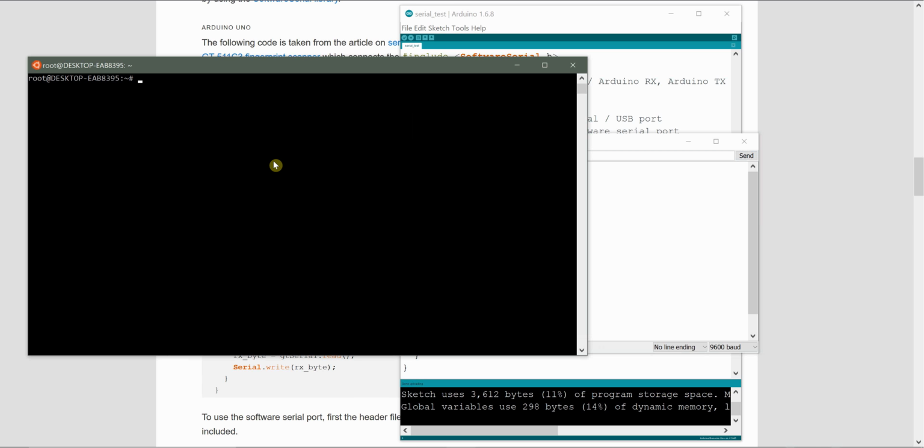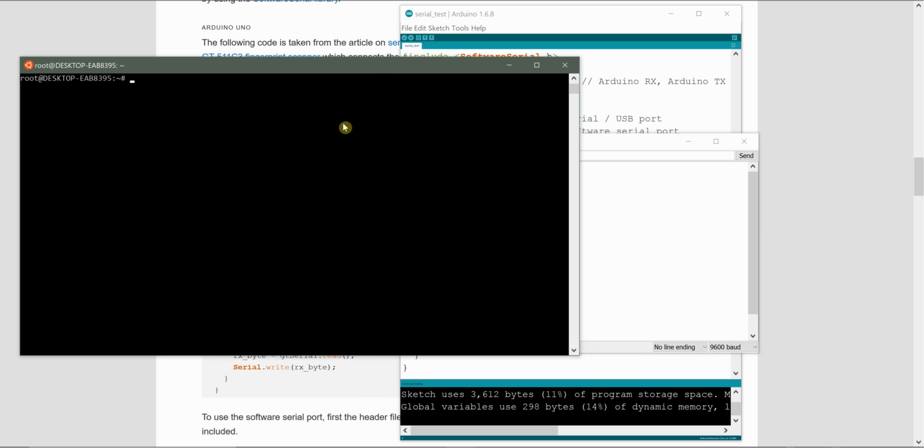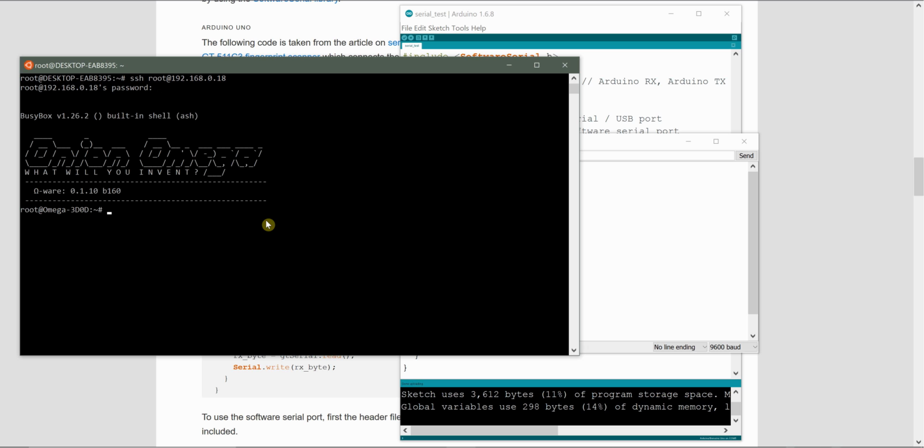So here on the Omega2 side, what I'm gonna do is I'm gonna SSH into it. So I'm using this Ubuntu terminal on a Windows computer to do it. You can also use PuTTY or any other SSH software. So right now I've successfully connected to the Omega2.